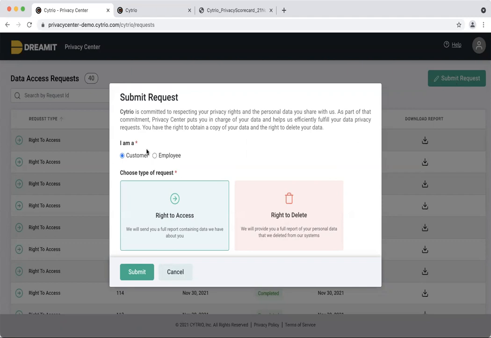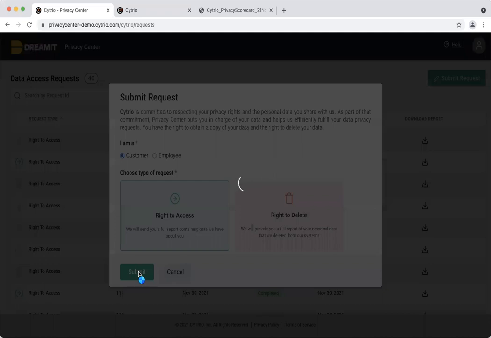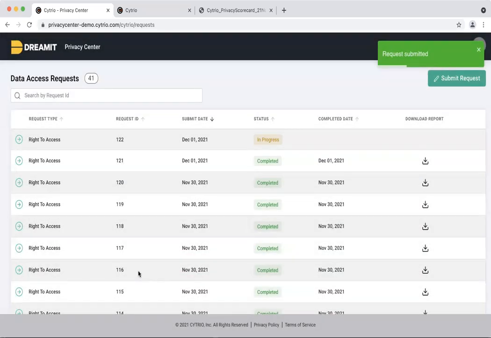She'll select herself as a consumer, and she would like to exercise her right to access, which basically means that she would like to get a copy of the information that Dreamit has collected about her. She'll select the right and then click Submit button. As you can see, it's a very simple 2-step process. Request number 122, right to access, as submitted by Jane Smith, is in process. At this time, she will log off and wait for the company to inform her when the request is ready to be downloaded.